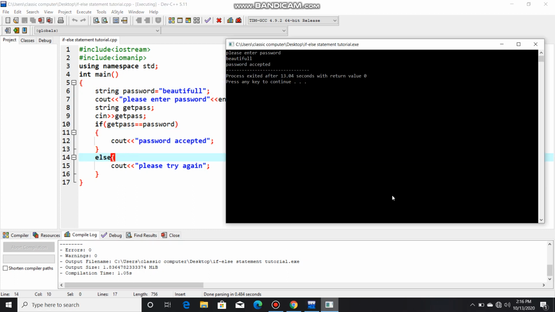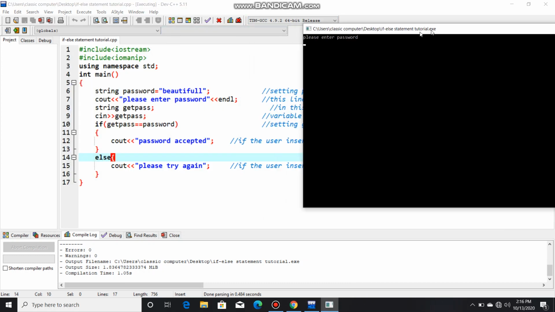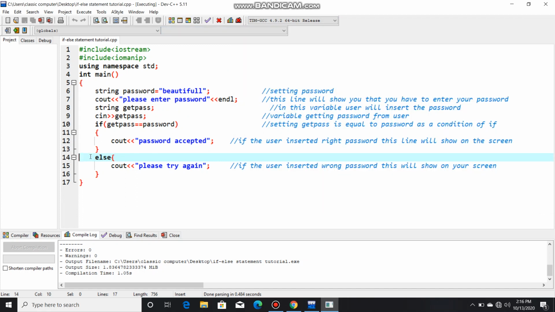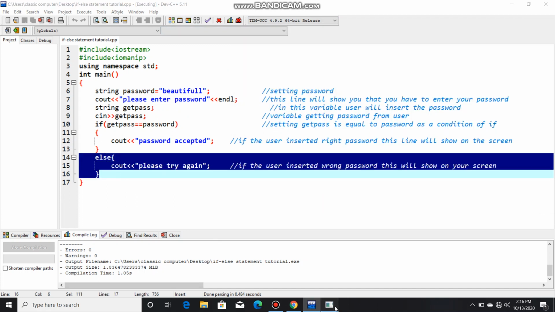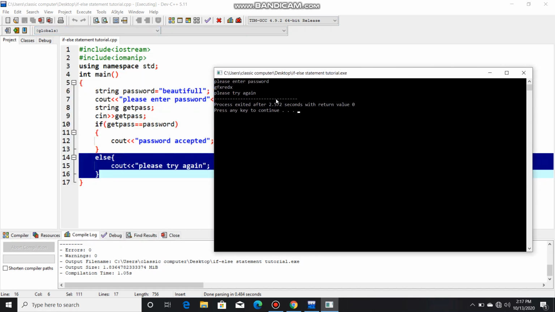If the user inputs a wrong password, for example "unified", then "please try again later" shows, because the else statement worked. Or if the user enters another wrong password, for example this one, "please try again" will again show on the screen because we entered a wrong password.